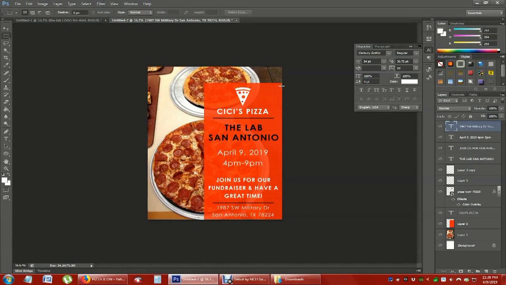So next we're going to go ahead and center all this text. So we'll highlight that rectangular area there that the text is in. Select the move tool, and then on the top we'll select align horizontal centers, and just select the layer on the right side and click the center button, and we'll do that for each layer.